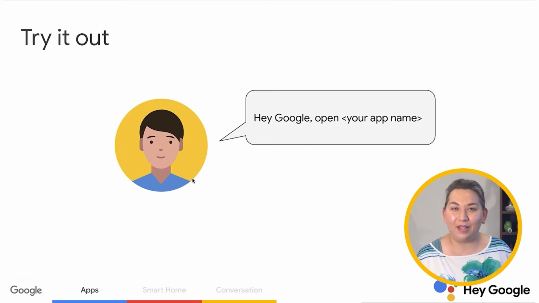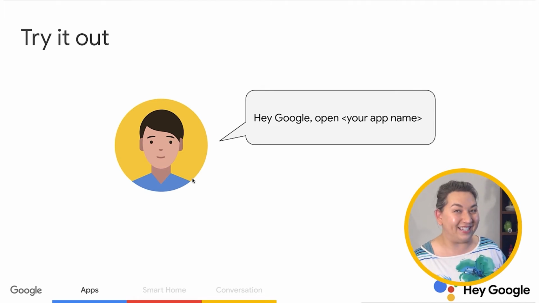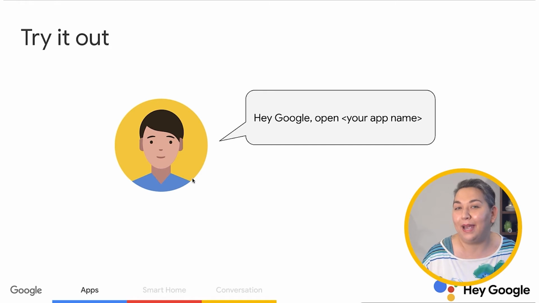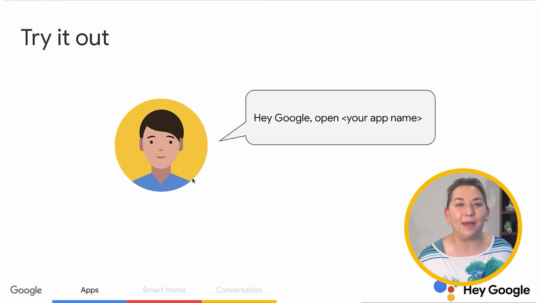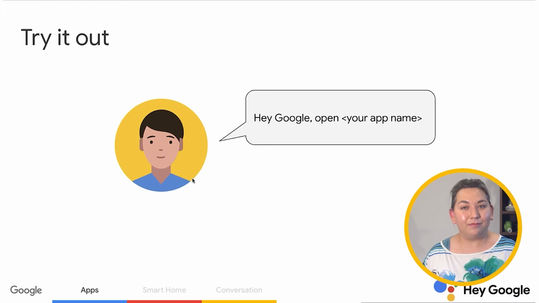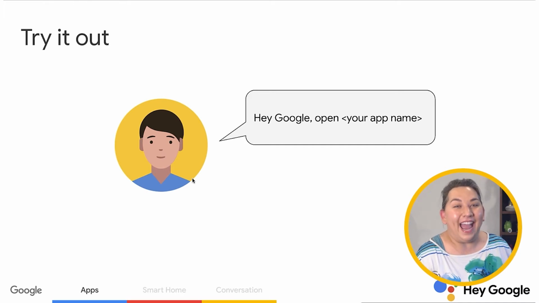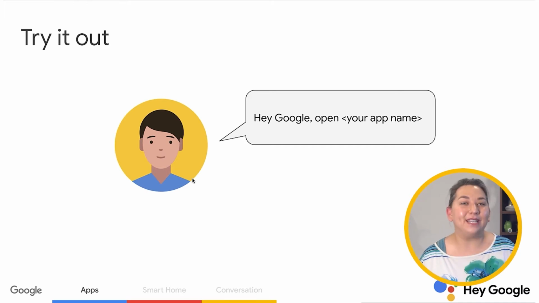Do you have an Android app that exports its activities by allowing other on-device apps to invoke their exported activities? Assistant may automatically use these intents to bootstrap your app's support for assistant queries. Try it out. Just say, "Hey Google, open," and then your app's name to an assistant-enabled device. Great. If it worked, fantastic.